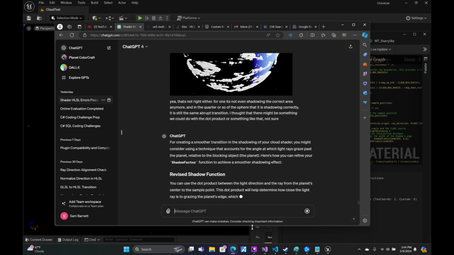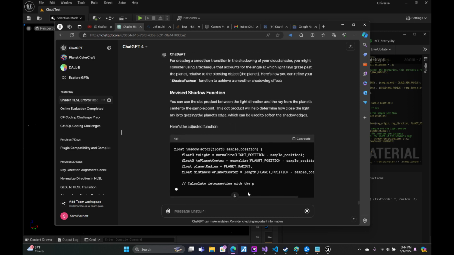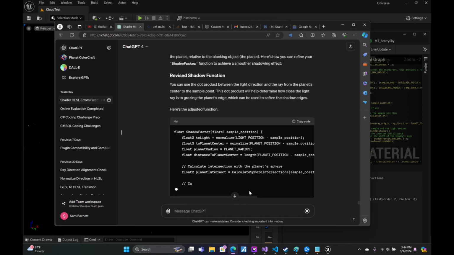Dot product between the light direction and the ray from the planet's center to the sample point, to tell if it is grazing the planet. Okay, this is what I was thinking. I thought that it should have something to do with the dot products.